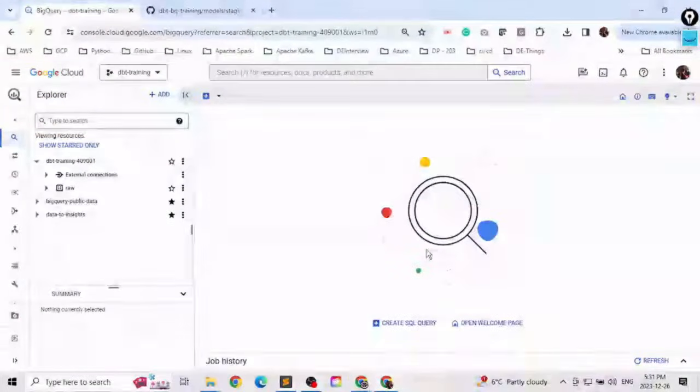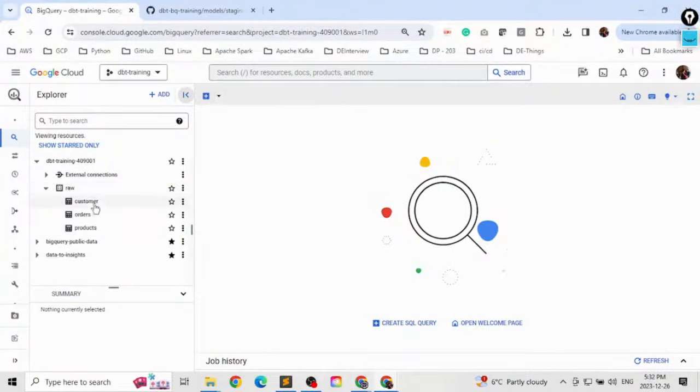Let's quickly glance at the current state of BigQuery before we start the hands-on models. As you can see, our project name is dbt training 409. That was the same project which is part of the JSON file we uploaded to dbt Cloud. Here we can see it currently has only one dataset, that is raw. If we expand this, it has 3 tables in it: customer, orders, and product.